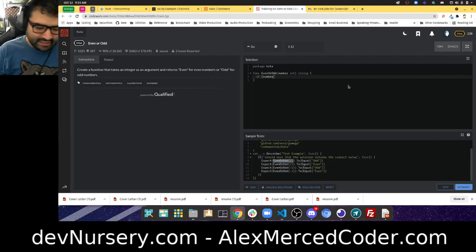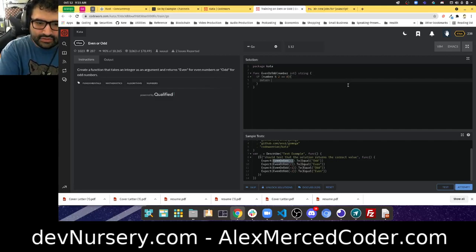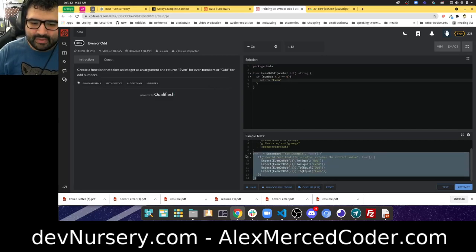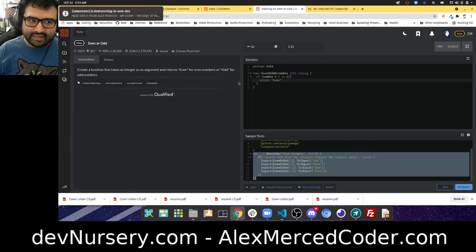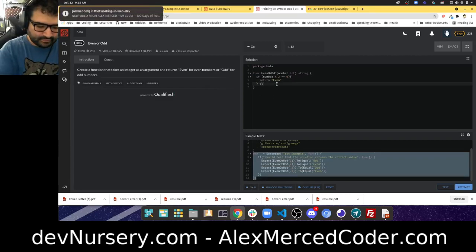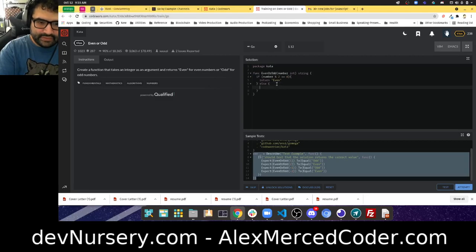So I have to say if number modulo 2 equals 0, which means it's even, it should return the string even. And you have to make sure it looks exactly like, in this case, capitalized for it to pass these tests. That's why it's nice to see the tests here at the bottom, so you can make sure you're setting it up in a way that's going to pass the test. Else return odd. So this one's pretty straightforward.